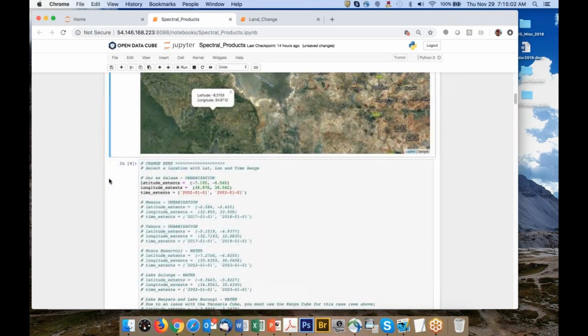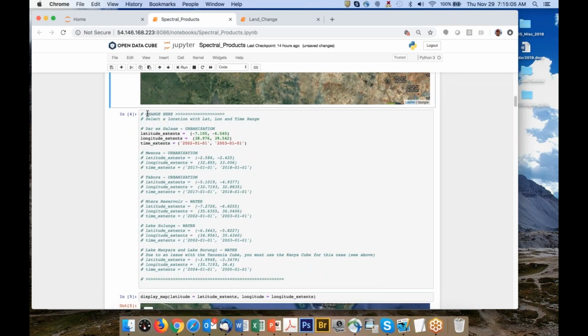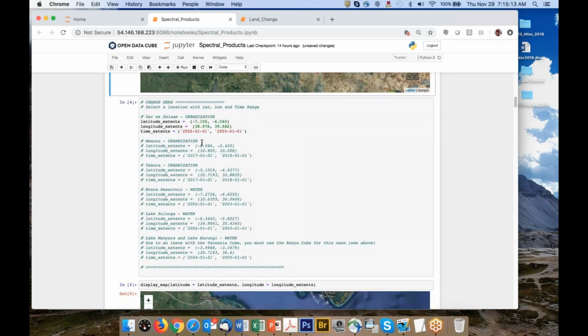So if I look on the next block, I have change here. This is an area that you will change. You will select a location with a latitude, longitude, and time range. And notice below what I have. I've set up a number of case studies for you. This is where you can add your own case studies, and you can change the latitude and longitude bounding blocks and the time extent and run your own cases.